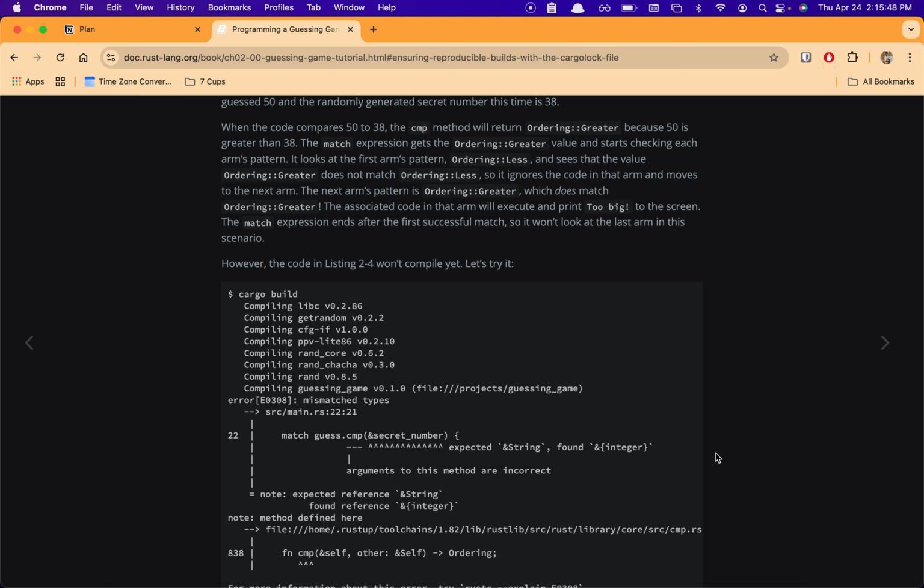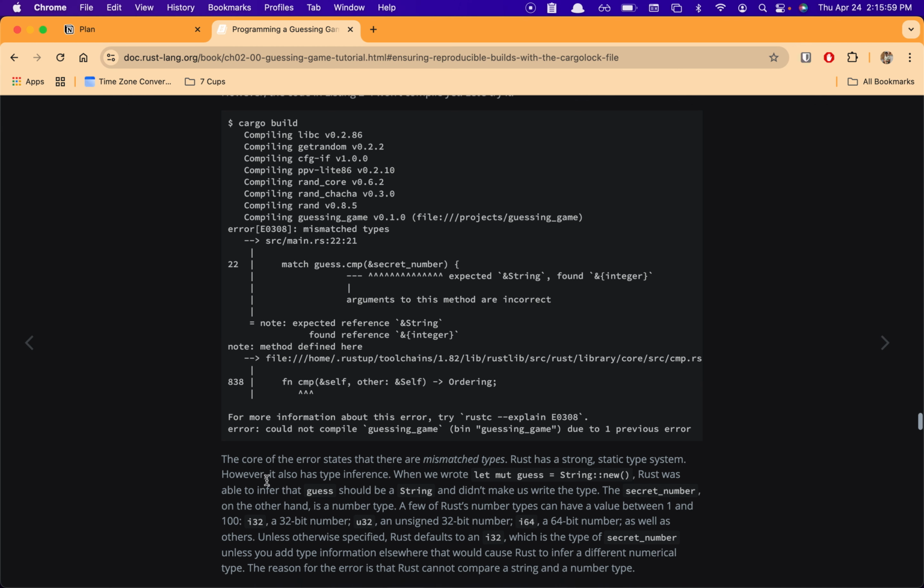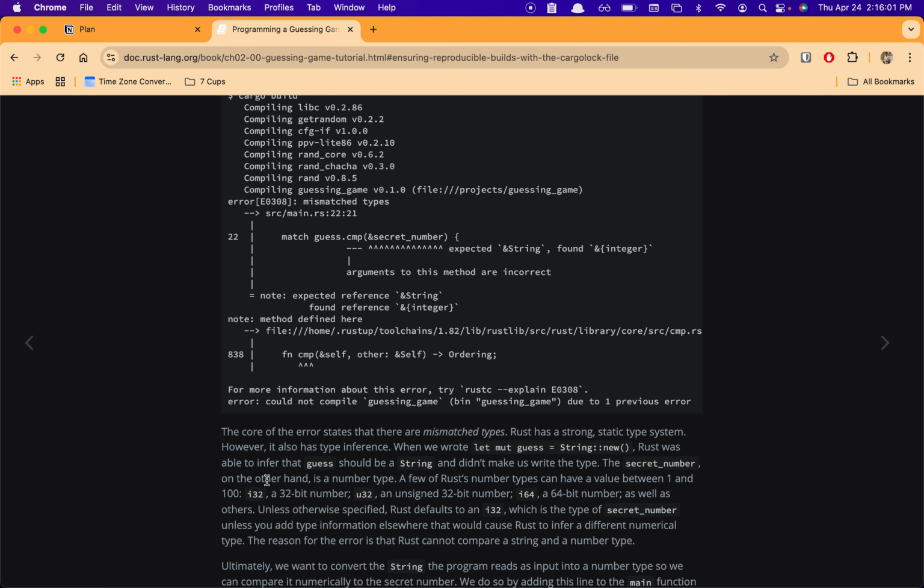Let's try it. So: expected string, found integer. Because guess is a string, you will want a string. The core of the error says that there are mismatched types. Rust has a strong static type system. However, it also has type inference. And when we wrote let mut guess, Rust was able to infer that guess should be a string and didn't make us write the type.